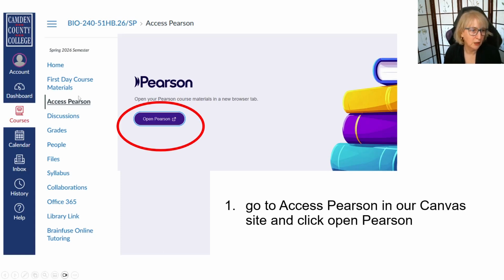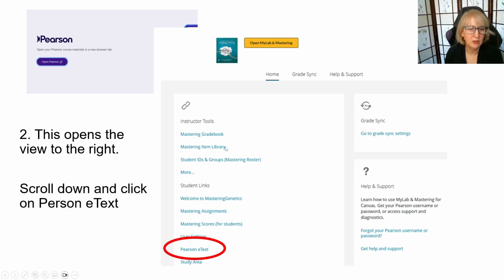When you log in, you might be pink. I don't know if yours looks a little bit different, but you can see on our page, if you go to Access Pearson and you're already accessing the textbook system, if you're not, there's another video for that. You're accessing the textbook system, you click on Access Pearson here and it opens Pearson. So click here, and this is a bit tedious. When you click here, it opens up this view. Go down to Pearson eText. Don't worry about this right now, but go to Pearson eText and click Pearson eText.